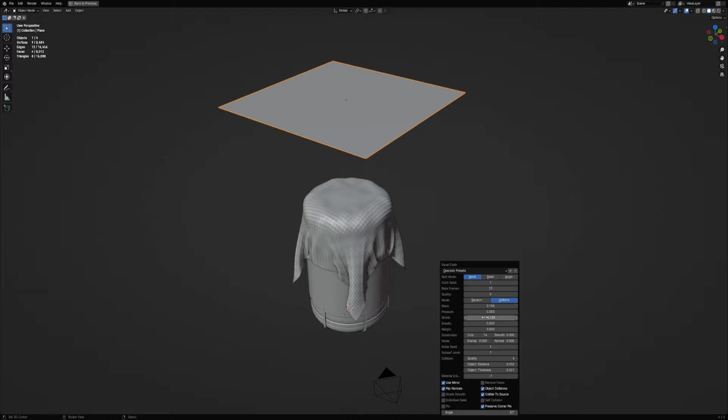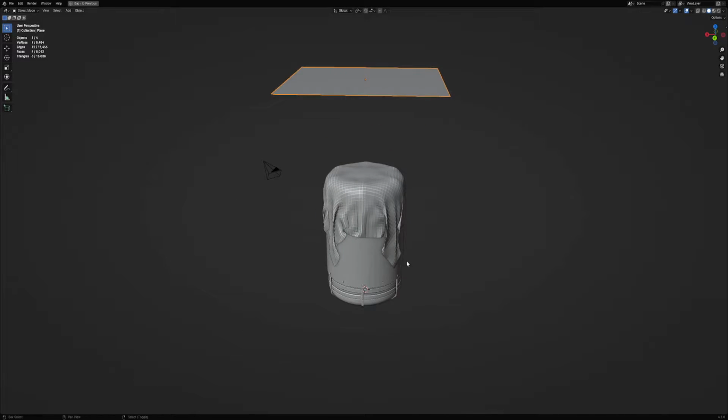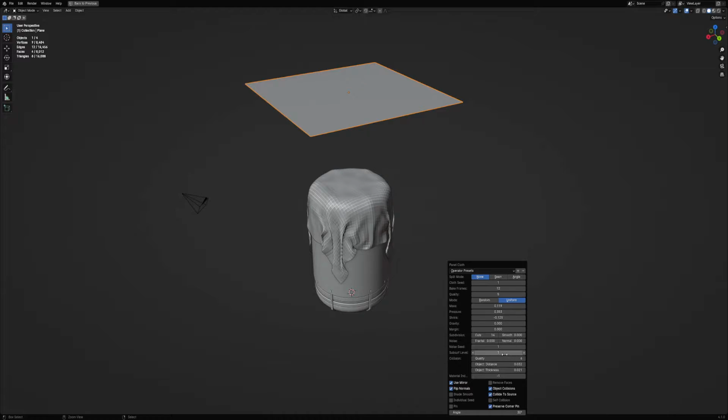Okay, shade smooth, you can also shade smooth right here. Individual seed means if you're using randomization, then each section will have its own random results instead of being uniform.